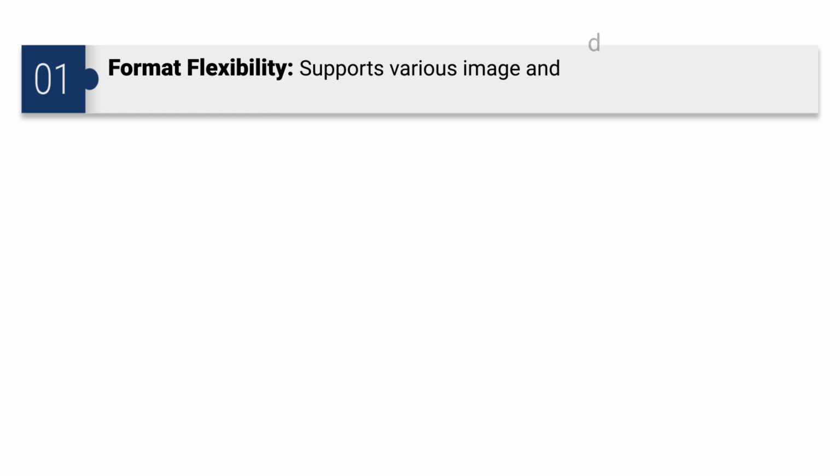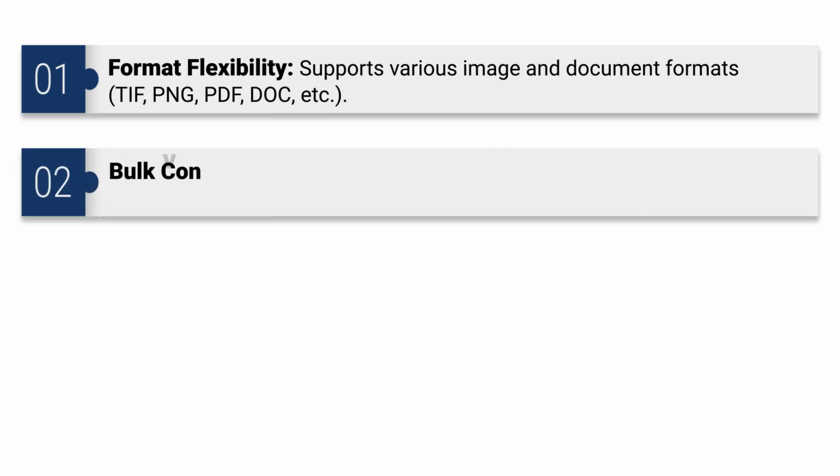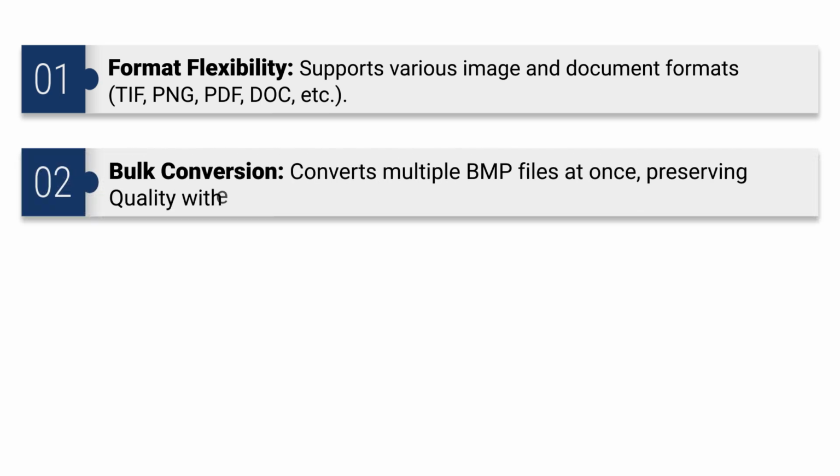Let's discuss key features. First, format flexibility supports various image and document formats: TIFF, PNG, PDF, doc, etc. Bulk conversion converts multiple BMP files at once, preserving quality with easy image management.